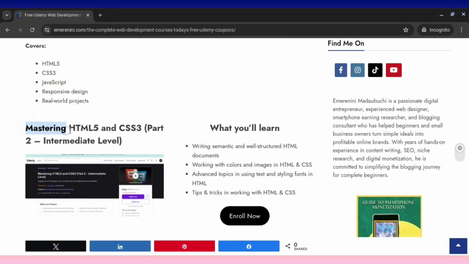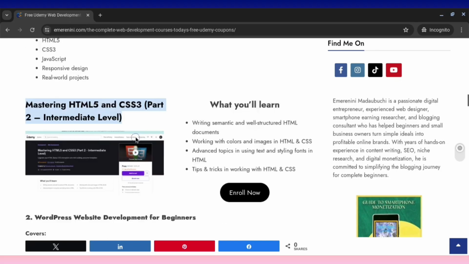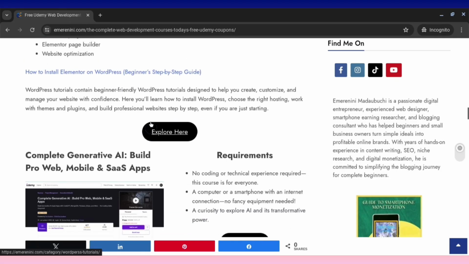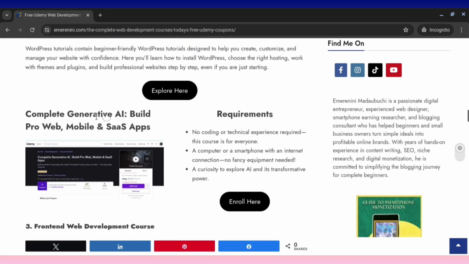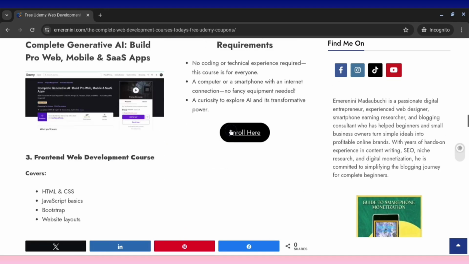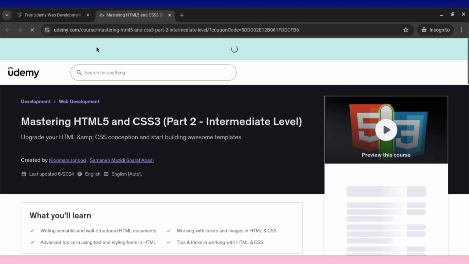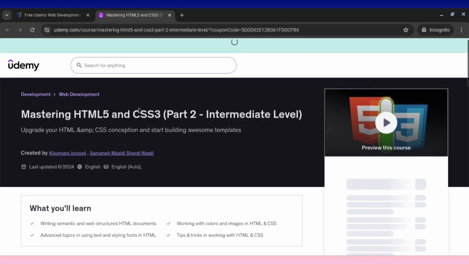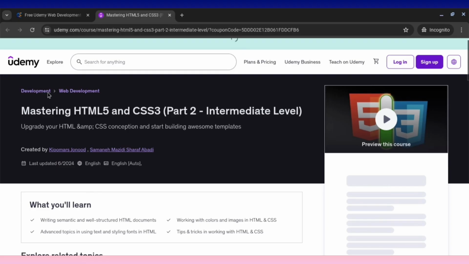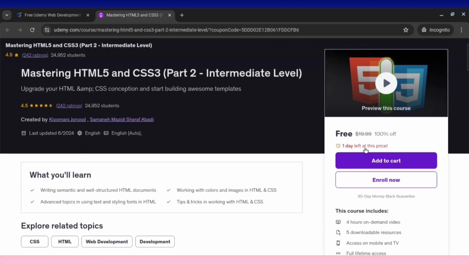This one is Mastering HTML5 and CSS3 Part 2, intermediate level. Or this one also, Complete Generative AI. If you want to enroll for this one, you click on enroll now. Then it will lead you to Udemy. So this is the course. Now, you are going to enroll for this course for free. Just watch and see the magic. You are not paying to enroll for this course. All right, this is free.